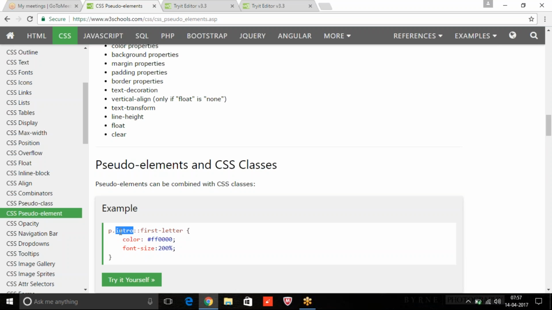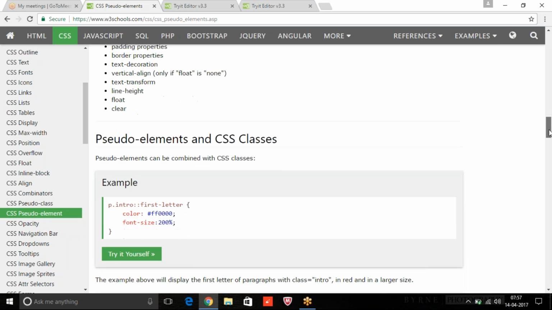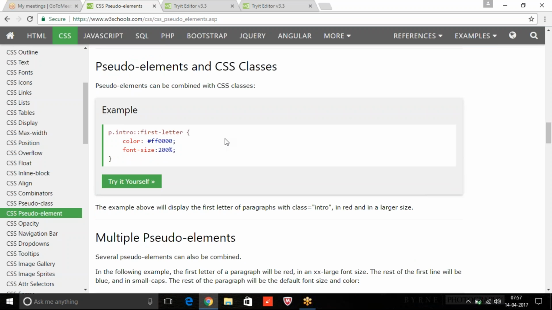Now only paragraph can use the intro class, no other elements. Only the P element can use the intro class. This is the way you can make known classes, exclusive classes. Unknown classes are nothing but classes anyone can use, but known classes can be used only by particular elements, not by any other elements. The exact meaning of the selector is that it chooses all the paragraphs that have the class name intro. Only for those paragraphs, the first letter color and font size will be like this.